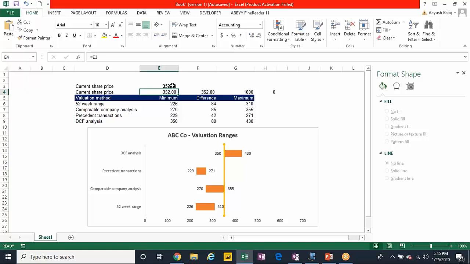So that's how we analyze it through a football field chart, widely used. I hope you have done this dynamic charting and you are seeing some magic happening in your Excel screens. Correct? I hope all of us are on the same page.